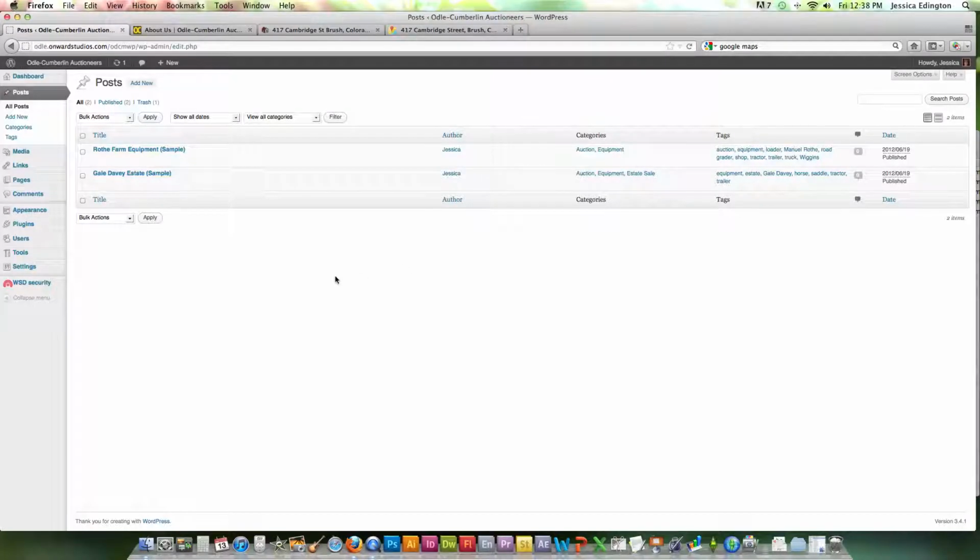Posts are what you're going to be working with most of the time. These are what you're going to create for your auctions, your real estate listings, your estate sales, etc. In the posts section, you will see all of the posts that have been previously created, and just like the pages section, you can edit it by clicking on the name or edit or quick edit, and you can also trash them when they are out of date.